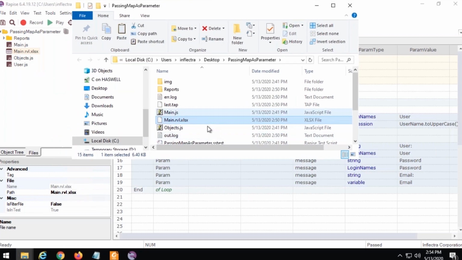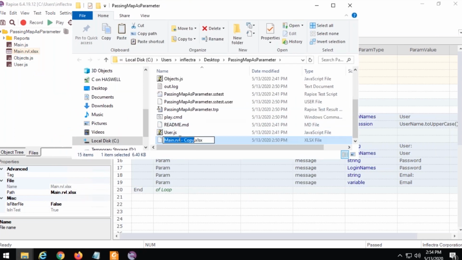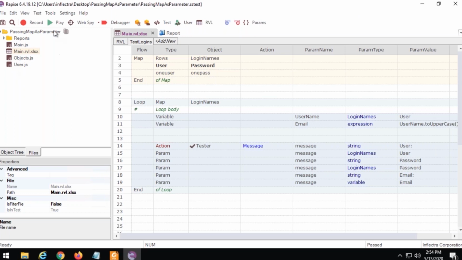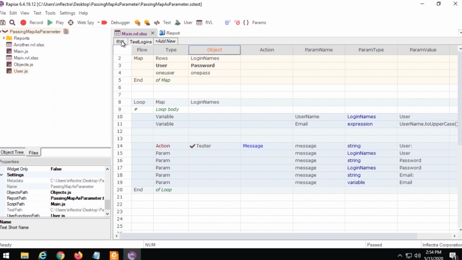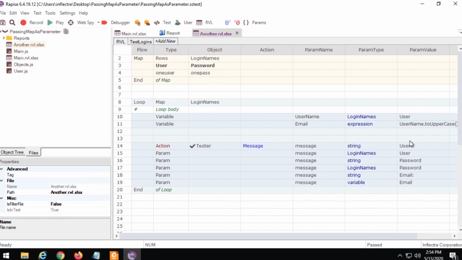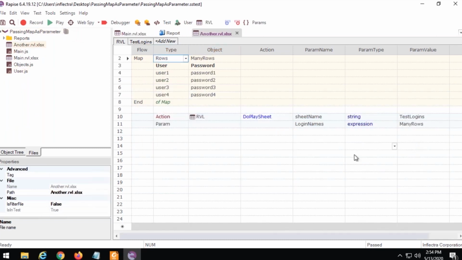Let me simply copy this whole workbook and call it another RVL, and here I'm adding it to my test. So now I have two RVLs. One is main, and this one is another.